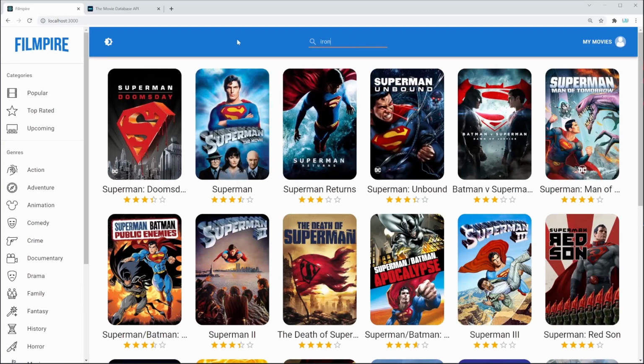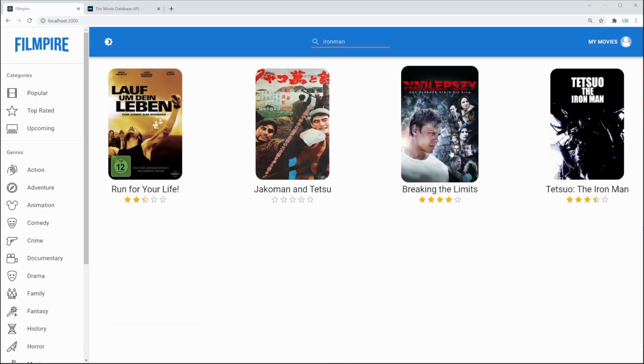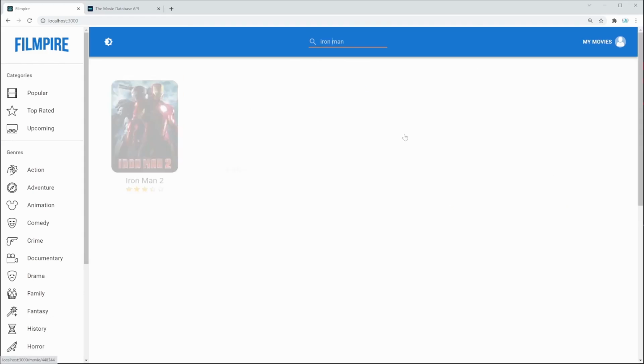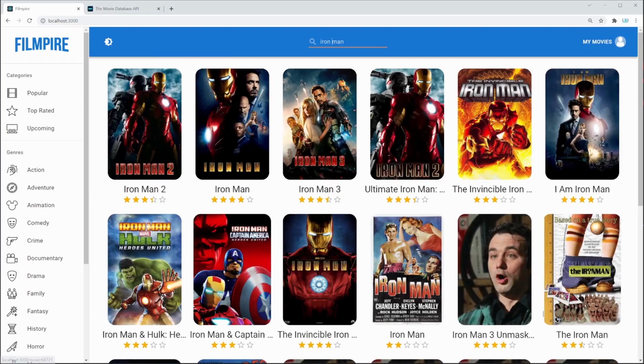Let's go ahead and search for Iron Man as well. Looks like we don't have a lot of Iron Man movies. That's because I have to add a space in between. There we go. Iron Man 2, Iron Man 3. You can search for every single movie in existence right now. That's amazing. We have the top categories, top genres, and we've just implemented the search. That's phenomenal. This is really becoming a great movie application.